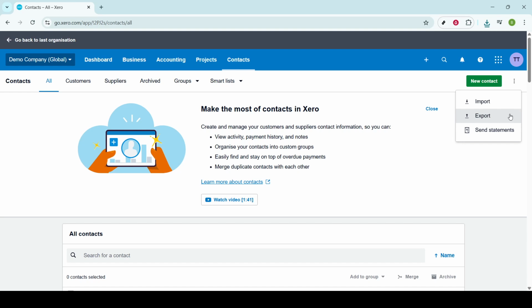That concludes our guide on exporting contacts from Xero. This powerful feature ensures that you have flexibility and control over your contact information, providing peace of mind and facilitating easier management of your business or personal finances.